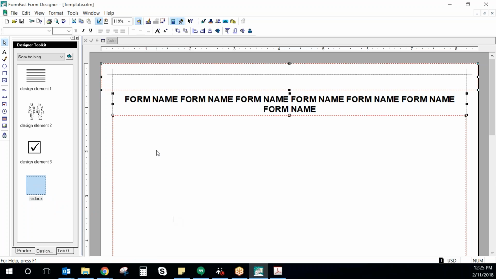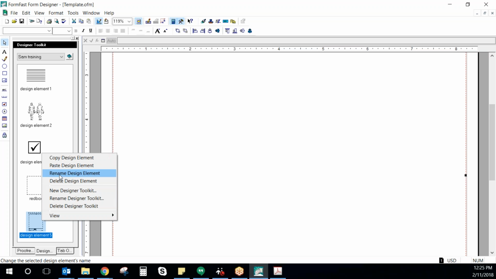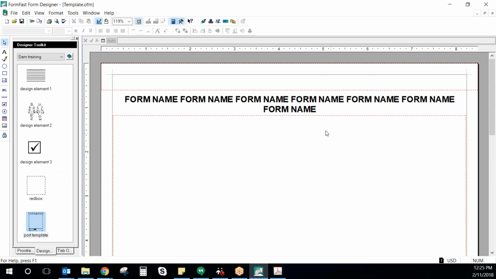Then you would want to do a Control-A that selects everything on your page. Hover around until you see the double arrows and then drag and drop again. Right click, rename the design element. Don't rename the toolkit. Rename the design element portrait template or something like that. Whatever your naming is, that's fine.